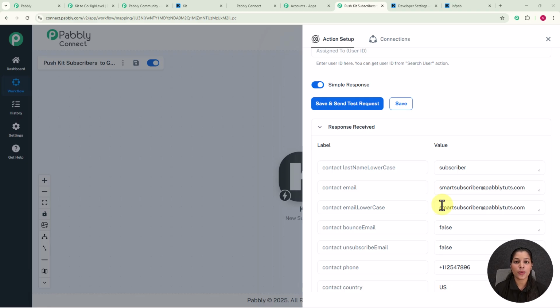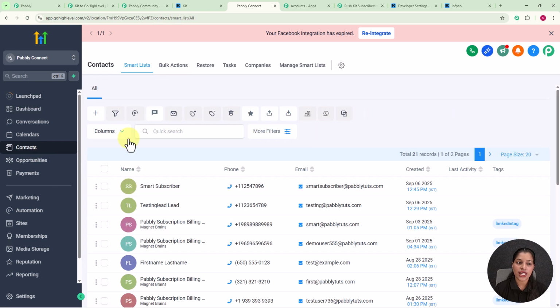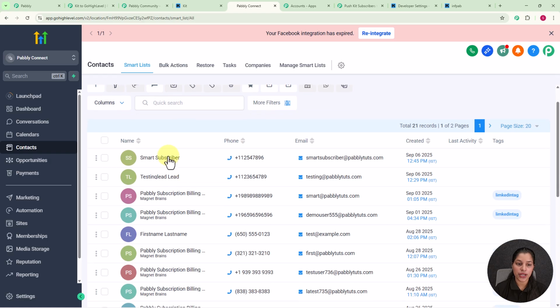Now let's move on to my GoHighLevel account and check whether we are receiving a contact over there with the same detail or not. So for that, let's move on to my GoHighLevel account, and here on the sidebar you can see I'm getting the option for contacts. So let's select it, and afterwards we are landed to our contacts page, and here you can see I'm successfully receiving the contact which I have recently created named as Smart Subscriber. So here our automation is working properly, which we have recently created.